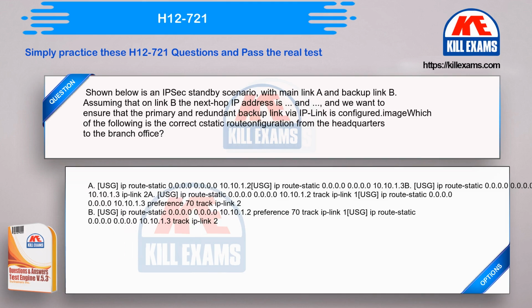A. USG, ip route-static 0.0.0.0 0.0.0.0 10.10.1.2. USG, ip route-static 0.0.0.0 0.0.0.0 10.10.1.3. B. USG, ip route-static 0.0.0.0 0.0.0.0 10.10.1.2 ip-link 1. USG, ip route-static 0.0.0.0 0.0.0.0 10.10.1.3 ip-link 2. Option A.